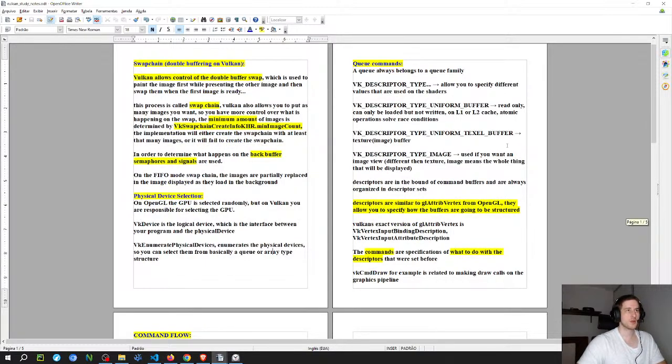The queue always belongs to a queue family. VK descriptor allows you to specify different values that are used in the shaders. These are the kinds of descriptors. There's a bunch of them, but these are the ones that I wrote. Read only can only be loaded, but not written.